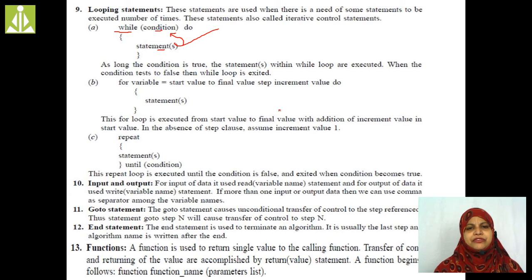In the do while statement, first we are going to execute the statement, then we check the condition. If the condition is true, again we execute that particular statement. The difference between while and do while is that in while loop we first check the condition, then execute the statement, whereas in do while we first execute the loop, then check the condition.